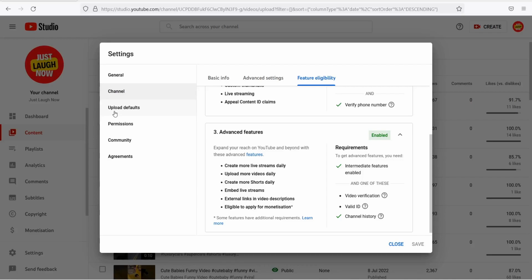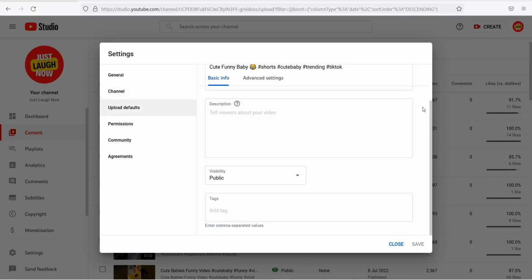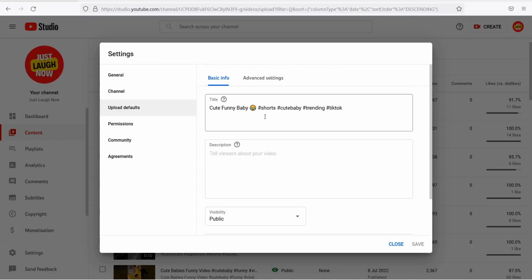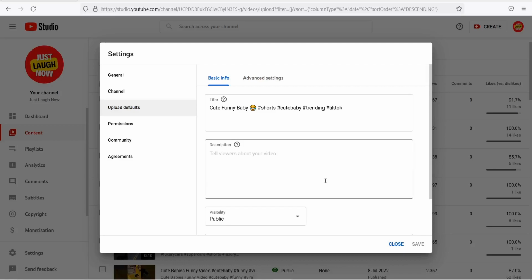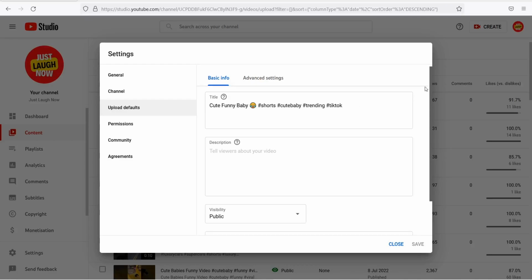I'm going to do something on the upload defaults here. You can just come here for the title. If you are using a video about babies, funny babies, you can put something like this: cute funny babies, shorts, cute baby trending, TikTok, or do something exactly like this as your default. Then just save it.